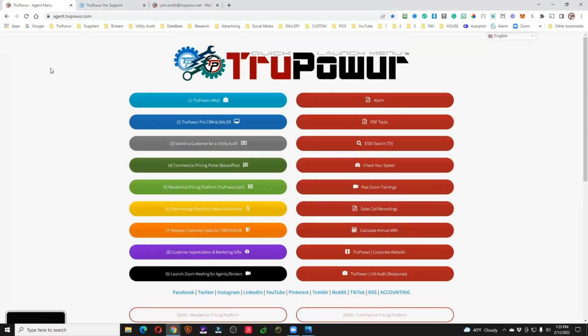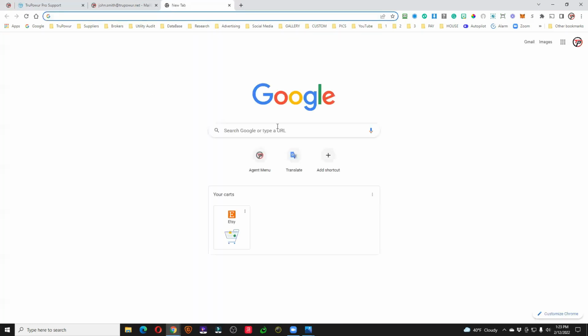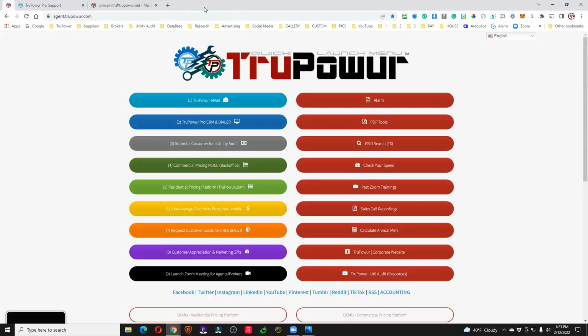Lastly, if you go to the quick launch menu at agent.trupower.com, I always suggest that you right click on this and hit pin, and it will shrink down. Then when you close the browser, the next time you open it, it may have a Google page here, but over on the left-hand side it will always have your agent menu, so you won't have to keep typing it in. It'll automatically be there for you.